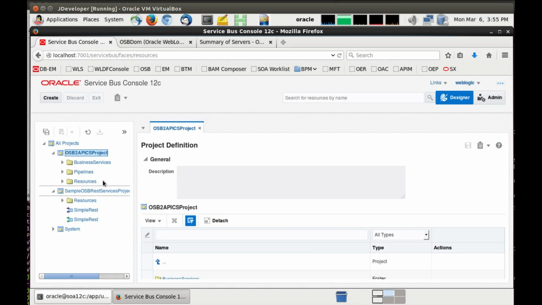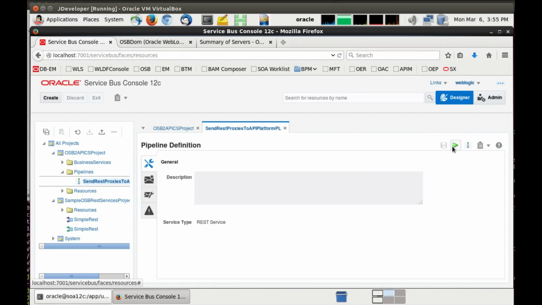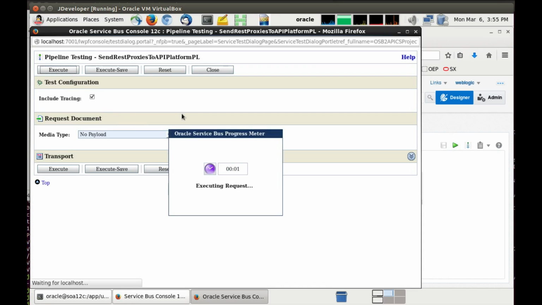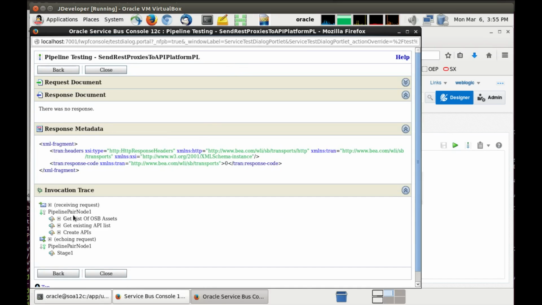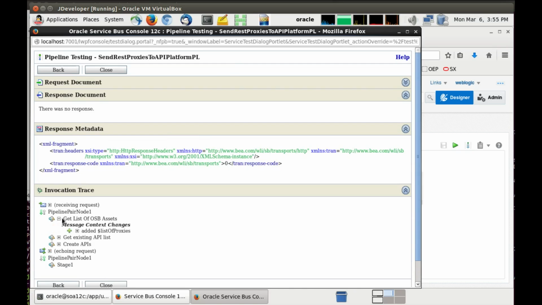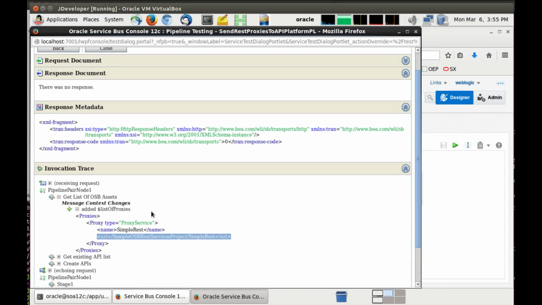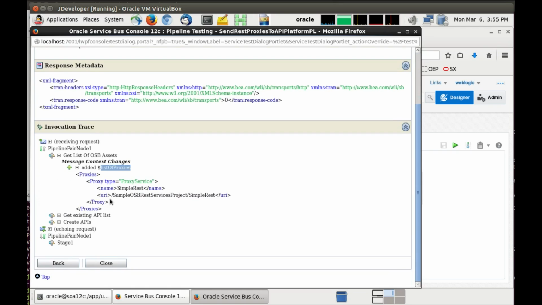So my API platform does not have that service. If I then go into my pipeline and run this manually, it will go through and do the execution of looking into the service bus for assets, ideally finding that particular REST service and then publishing it. We can see from the trace log that it went out and got a list of proxies, and it found this REST proxy, so it got the list and found all the ones that were of type proxy.